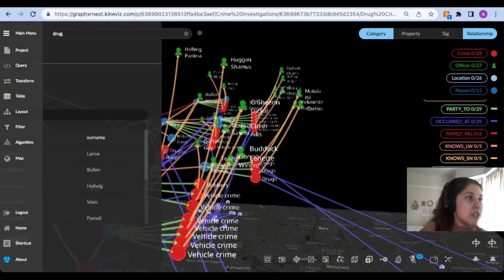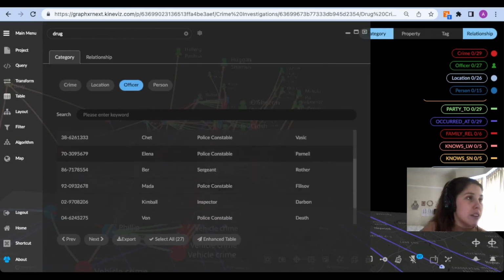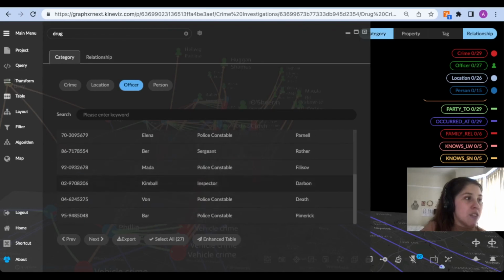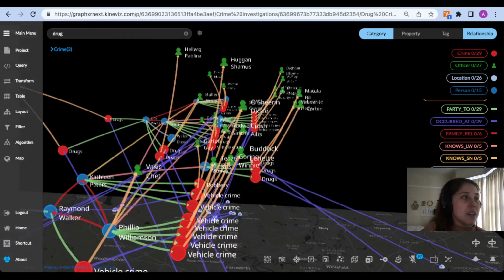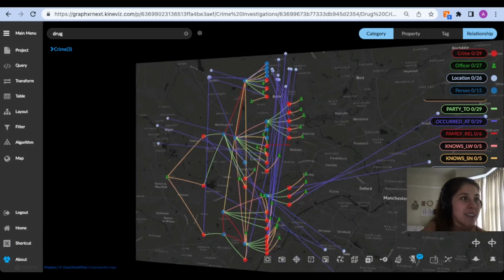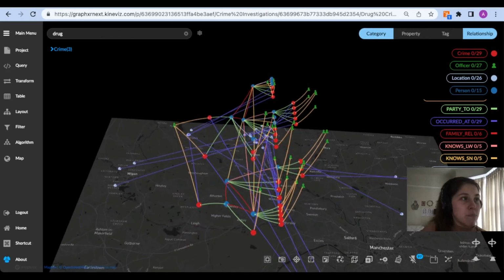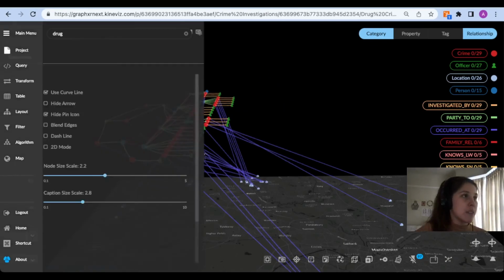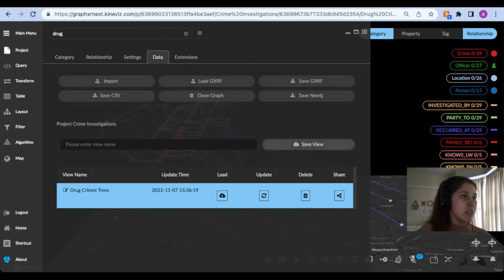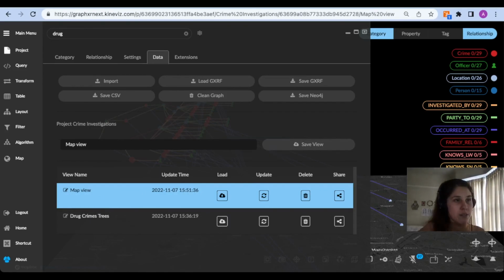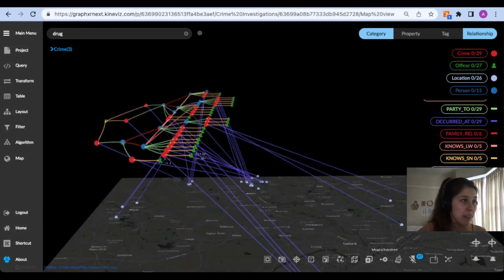And then I could just go to this table view, right? And these are all the officers investigating those crimes within that network. And I could just export that as a CSV file if I wanted to and say, hey, these people need to work together to understand a bit further what's going on in this drug network. And so now I'm just going to save that view. Map view and save, and there we go. Now I have a couple views that I can go back and forth on.